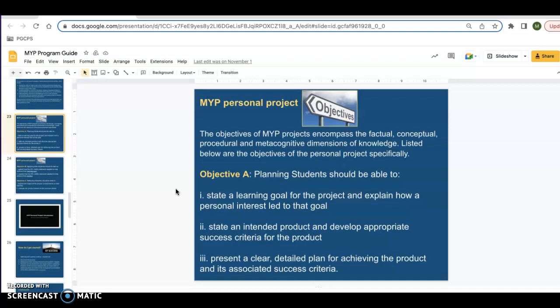So let's start right here. This right here, Objective A for the MYP Passion Project, this is what we're trying to get through today, right? So let's look at what Objective A is. It's planning. So that's part of the rubric that your project's going to be scored on is Objective A. They're going to score you on planning.